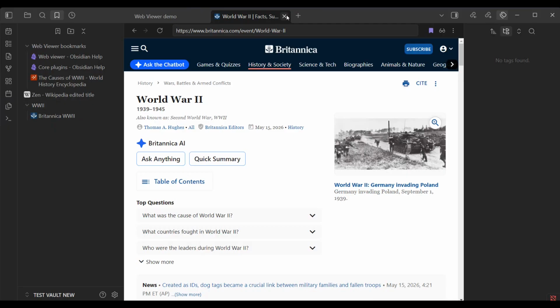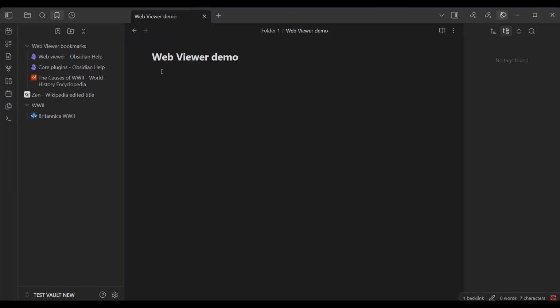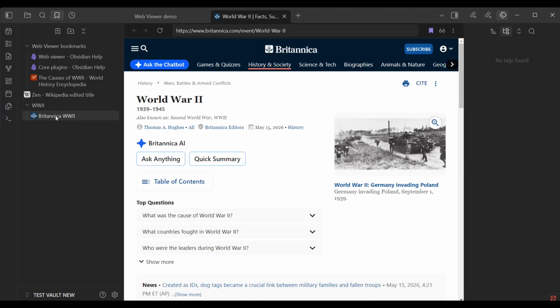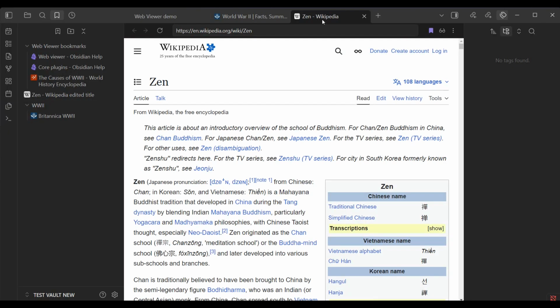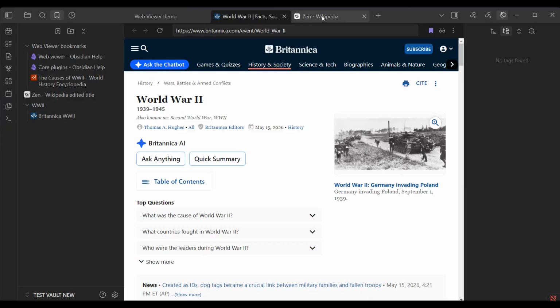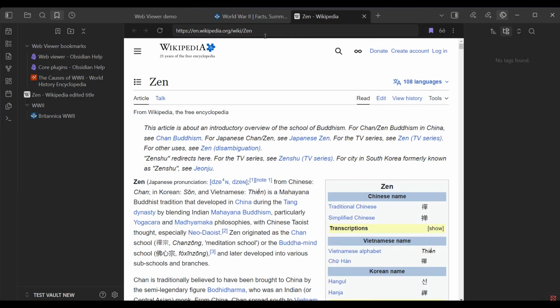So if I close out the web viewer, and the only thing I have is a note now, and in the bookmarks panel, in the left side panel, if I click on that bookmark, it opens that web page in an instance of the web viewer. If I click on one of my other bookmarks, let's say this one about Zen in Wikipedia, it opens that in a separate instance of the web viewer. So I still have my first one open, and in a new tab, I have a new instance of the web viewer with that bookmark, and I can open all these if I want to.